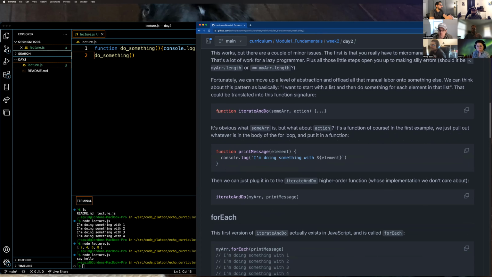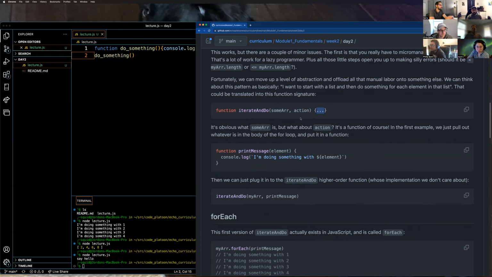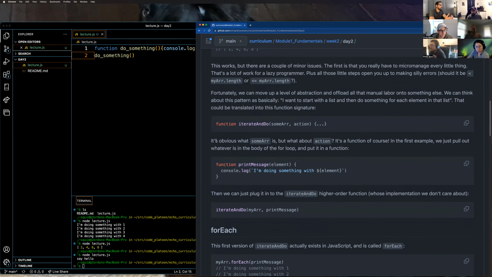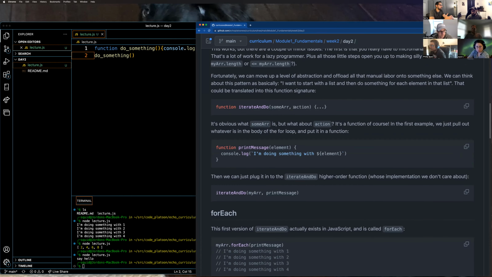Keep going. All right, so as we talked about, we want to use higher order functions. So a function that calls a function and takes in an argument and then performs some action with it, spitting out the results of those actions, or a function, or both. It's obvious what some array is, but what about action? It's a function, of course. In the first example, we just pull out whatever the body of the loop is and put it in a function. So this action here, we're actually going to be creating a function, and that's what we'll be plugging into the action.